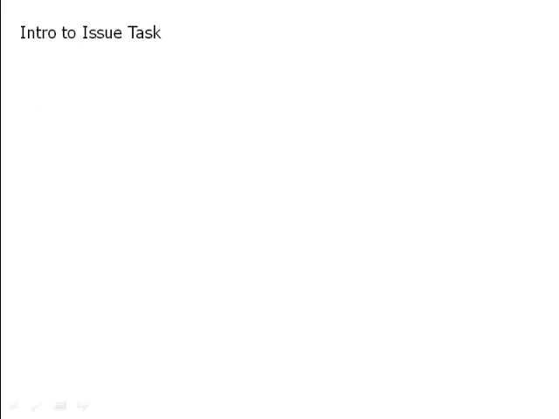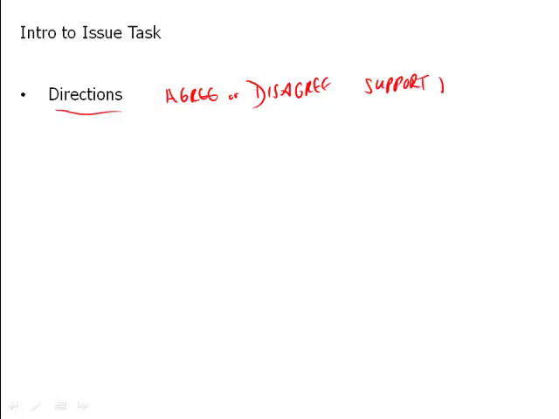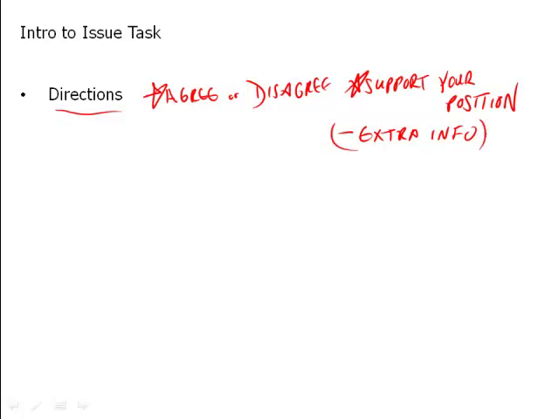What do we need to do? Well, we need to, of course, read the directions. And the directions will always ask you to agree or disagree and to support your position. Sometimes they will give you a little extra information, and it's important for you to read the extra information. However, at the end of the day, you will always be focused on these two things. So definitely read the extra info, but know that agree, disagree is the gist of the issue task.